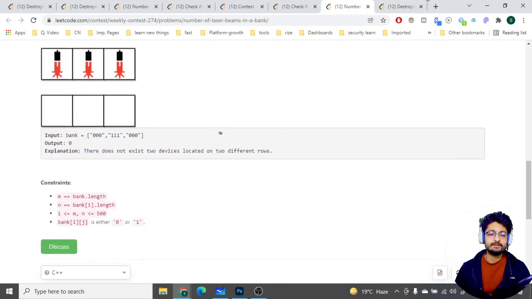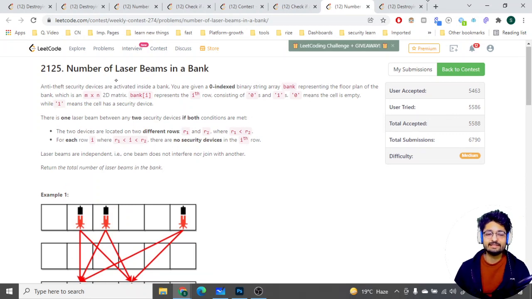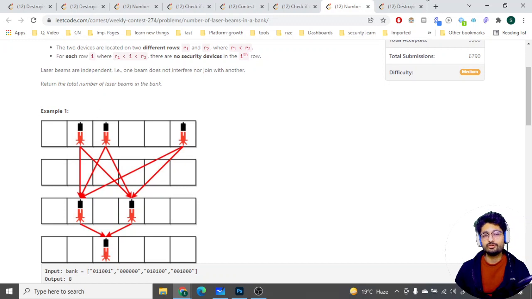The second problem is a little bit good, not too difficult. It just states that there is a bank, you can assume, and the bank has different rows, and different rows have different bulbs, as you can see. Now these bulbs are creating lasers. Now every bulb creates a direct laser to all the bulbs in the next row that has some bulb.